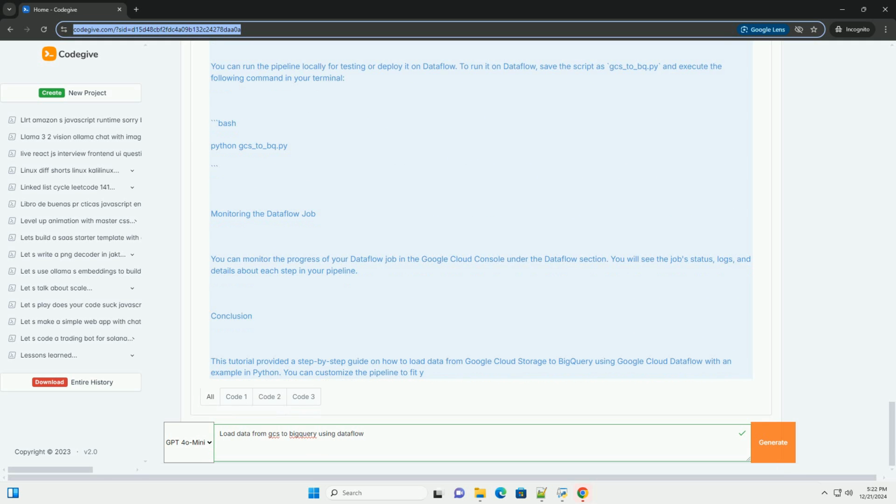4. apache-beam SDK. The Dataflow service uses apache-beam for pipeline construction. You can use Java or Python SDK. In this example, we will use Python. 5. Python environment. Make sure you have Python installed with the apache-beam library. You can install it using pip: pip install apache-beam[gcp].